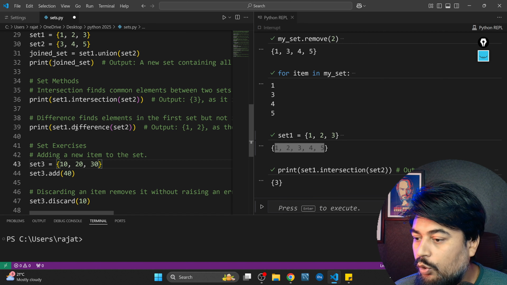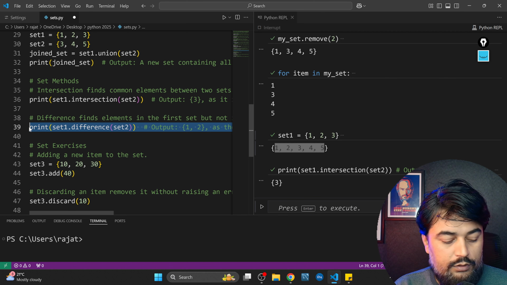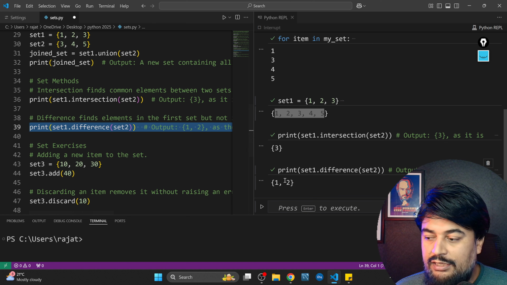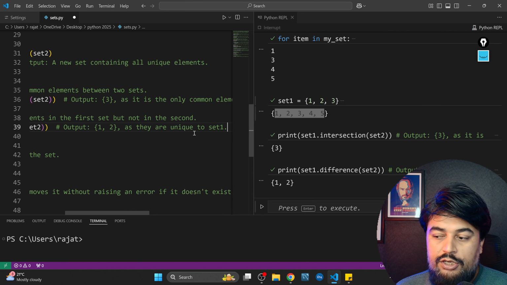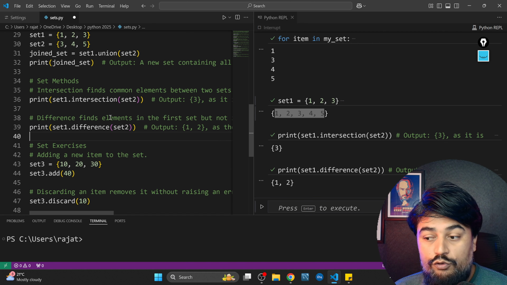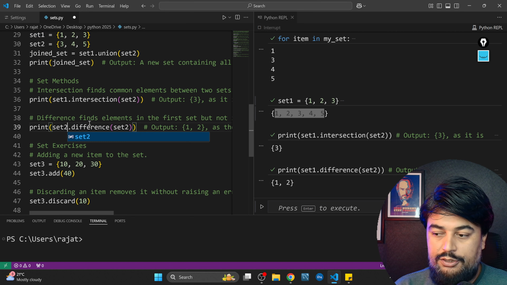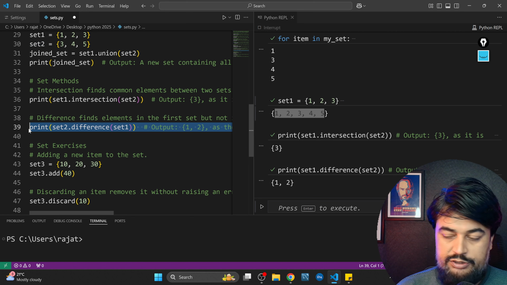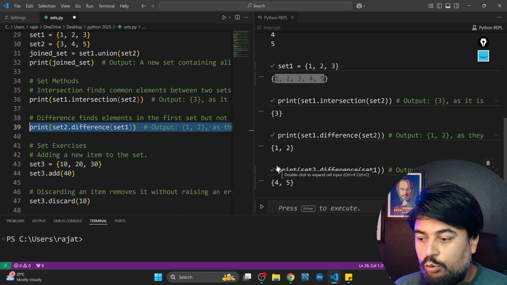Okay. Now let's do the difference. What is the difference between A and B? So shift enter. You can see that 1 and 2. Okay. Why 1 and 2? Because I have given a comment also, as they are unique to set 1, and it will give you the set 1 output. If you change this, let's say if you put set 2 here and set 1 inside, now the output will change. Shift enter. So 4, 5. Okay. Depending on your need, you need to specify the positioning here.